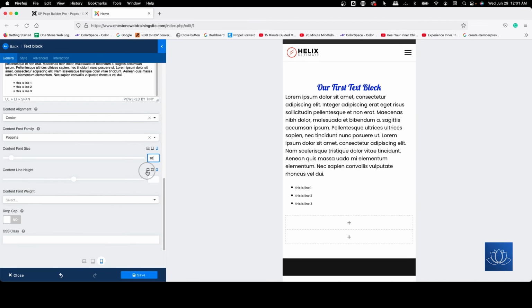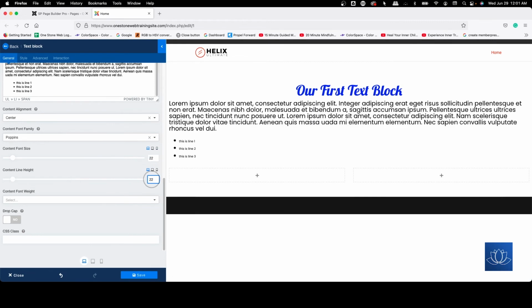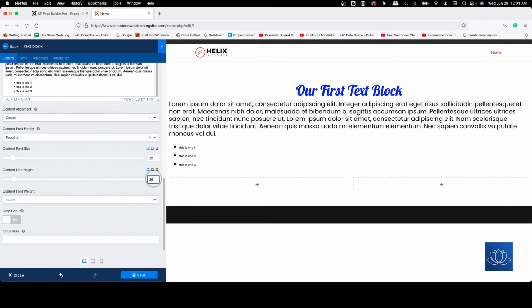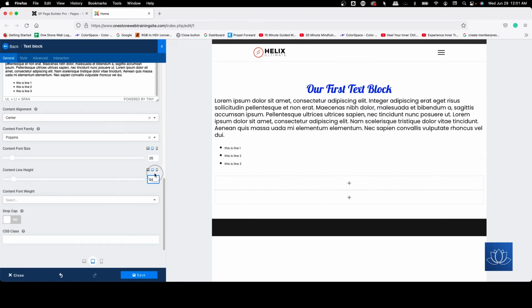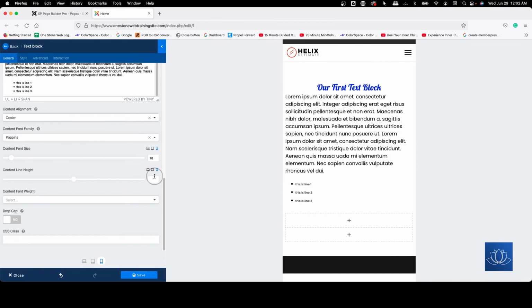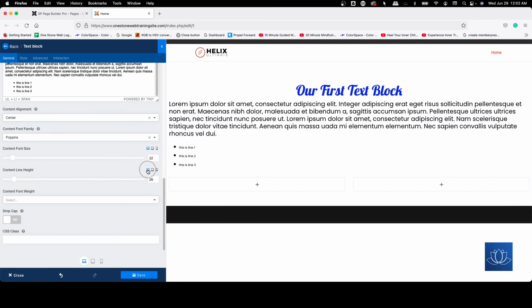And then we come down here and on the computer, 22. That's a little small. So let's go 26. So we'll make it 4 bigger than the font size. This was 20, so this will be 24 because that's 4 bigger than this font size. And then we go over to here. This is 18. 4 bigger than this is 22. And there we go. We have a responsive text box that will look good on every device, no coding.